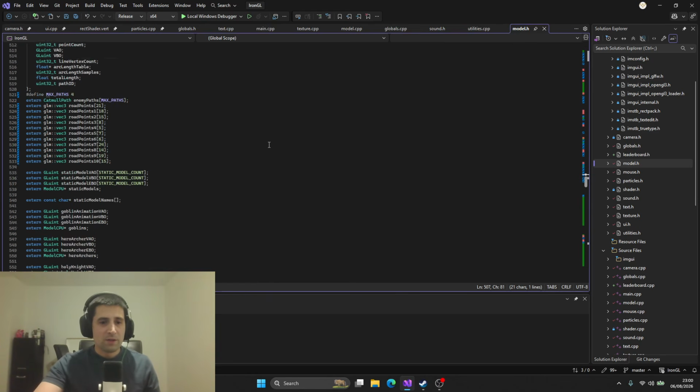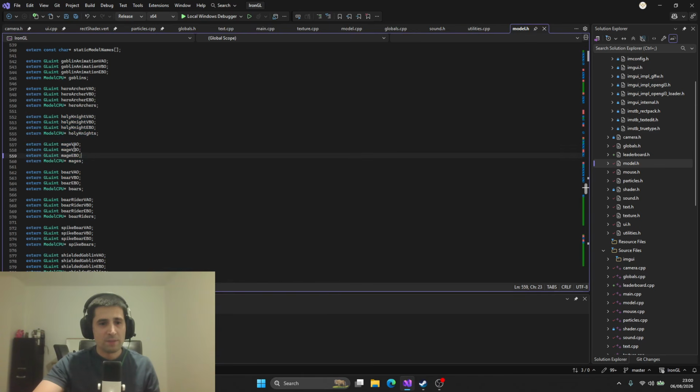And I mean, if you take a look here, see, everything is a simple VAO, VBO, EBO, and then you have the pointer, the array, boars, mages, boar riders, spike boars. Quite literally one draw call.